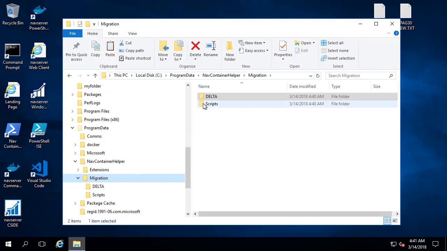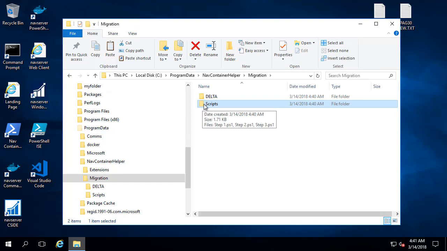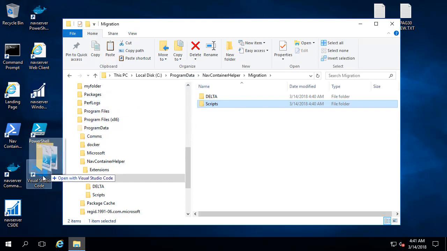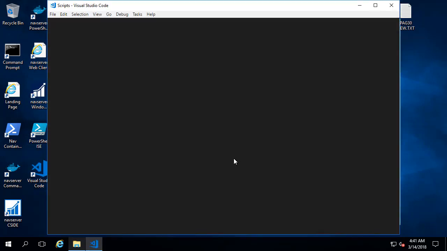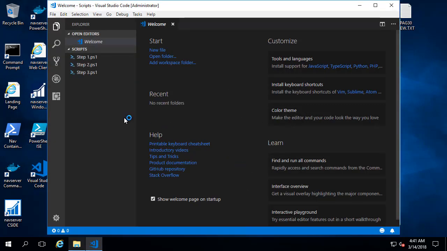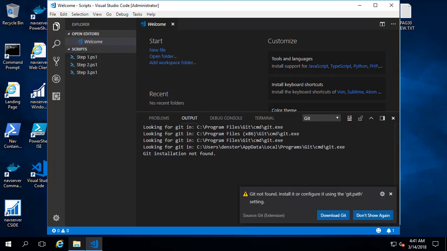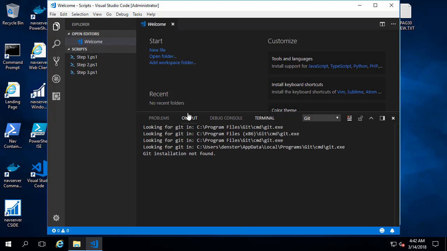The other folder is a folder with PowerShell scripts. We're going to use PowerShell to do the object work. And so what I'll do is I'll drag this script file folder onto Visual Studio Code, and this opens it in Visual Studio Code. And from there, we can actually look at the scripts. We're going to ignore this Git error message for now, and we're going to look at step one.